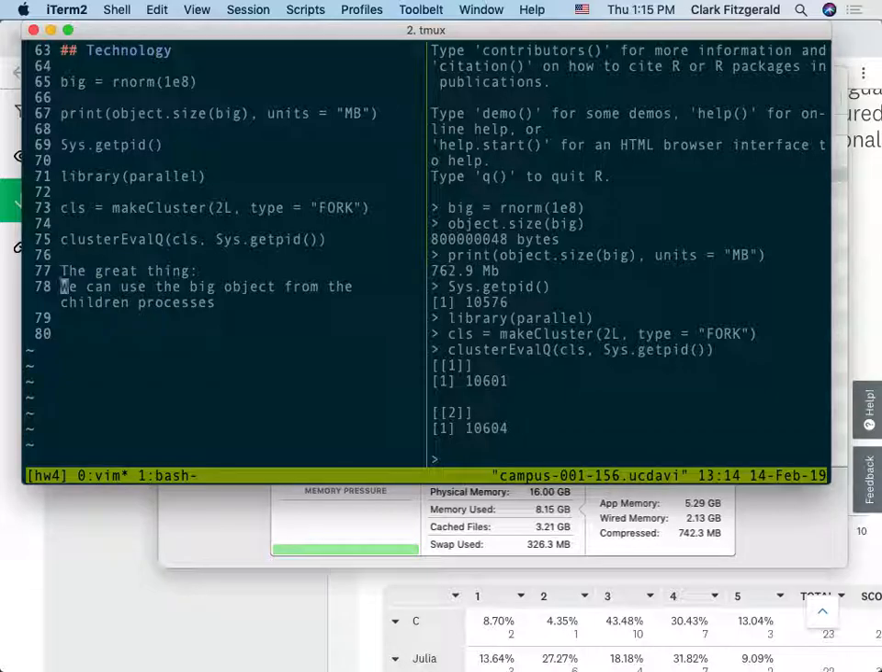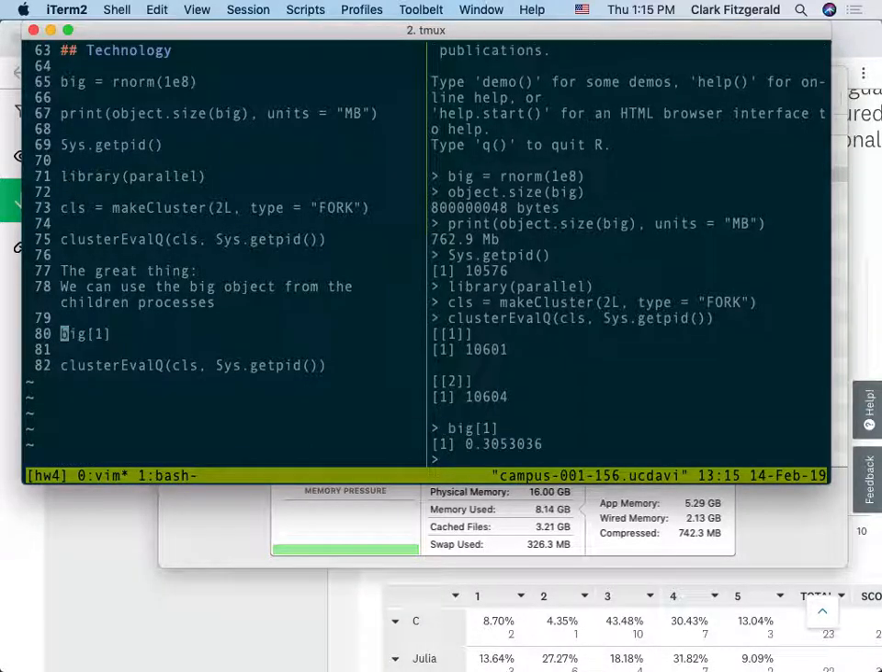Do the same clusterEval. Now let's see what it should be locally. So we have this big. Let's look at the first element. Big one, like this. So some random number, 0.305.